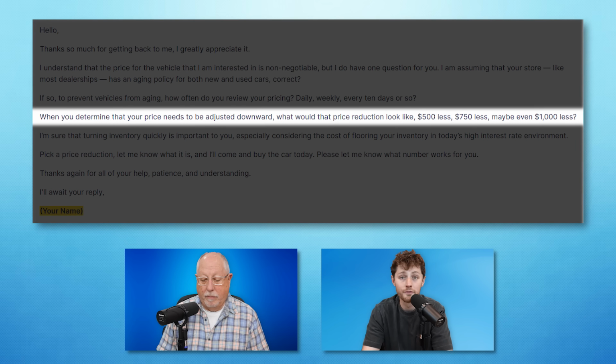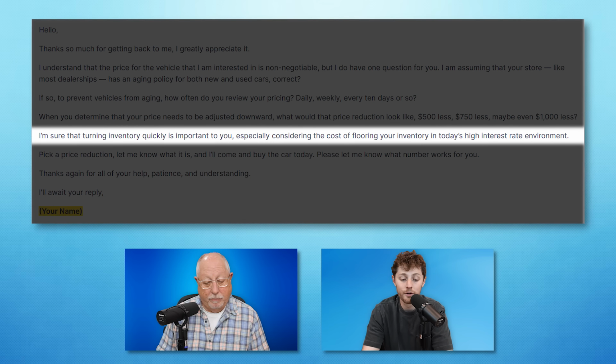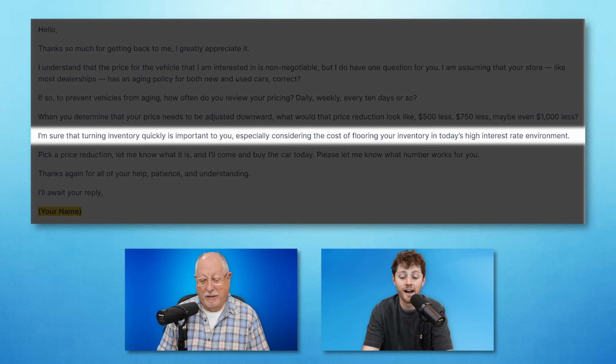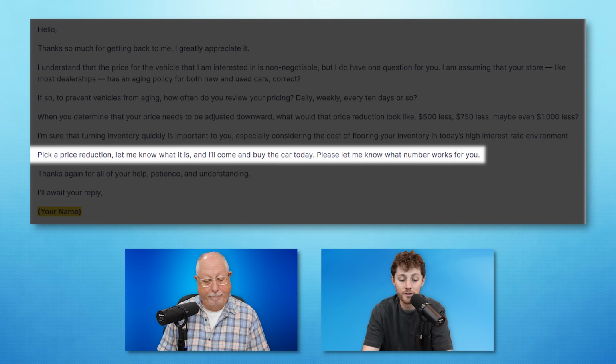$500 less, $750 less, maybe even $1,000 less? I'm sure that turning inventory quickly is important to you, especially considering the cost of flooring your inventory in today's high interest rate environment. Pick a price reduction, let me know what it is, and I'll come and buy the car today. Please let me know what number works for you.